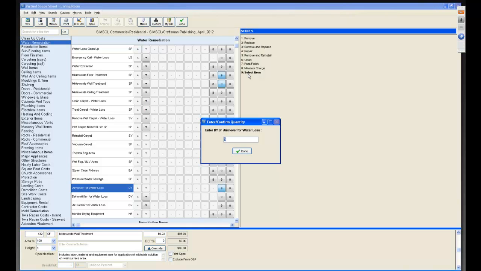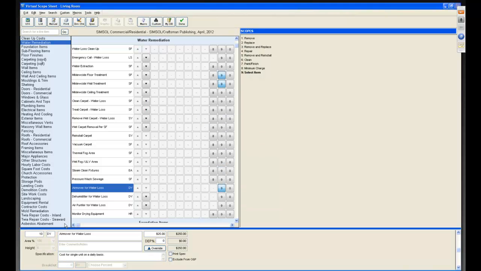Now, something that you need to be aware of when you're doing air movers, you need to put in the quantity because we do it by day. So for example, if we had 2 air movers for this room and we have to do 5 days, what's 5 times 2? It's 10. So I'm going to put in 10 as a quantity. And so when I do that, I come over here like this and say 2 air movers for 5 days.